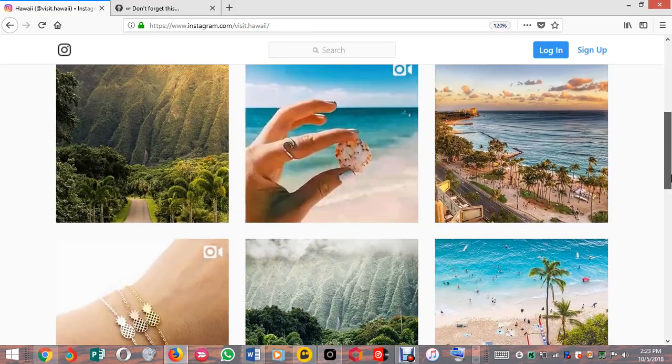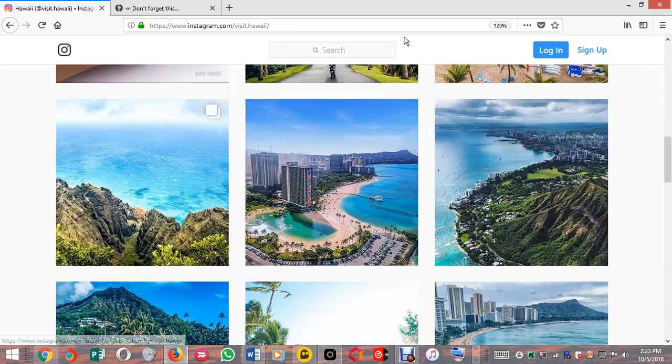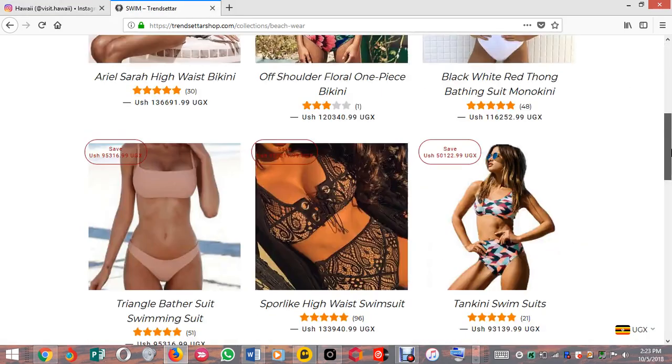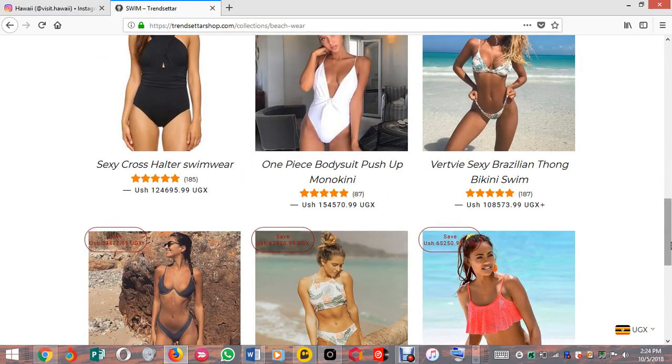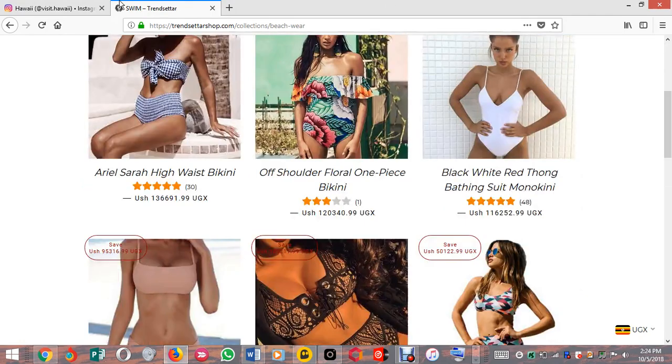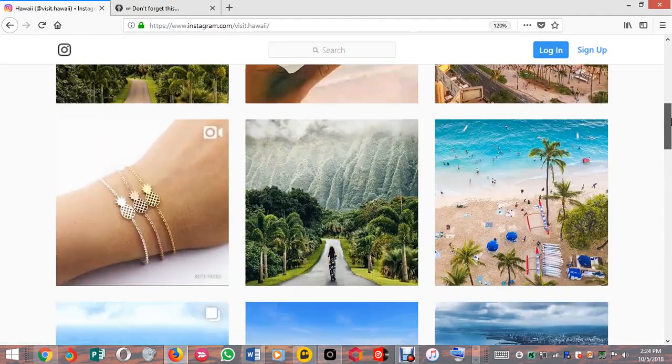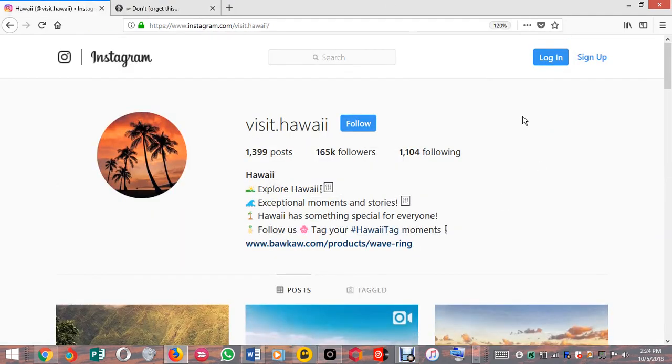The Visit Hawaii page, as you can see, is all about swimming. And of course, if you try to relate this, somebody who loves swimming, who loves to go to Hawaii, is probably going to be into bikinis. And if you want to see more of those pages that are into that, you just have to come straight here.